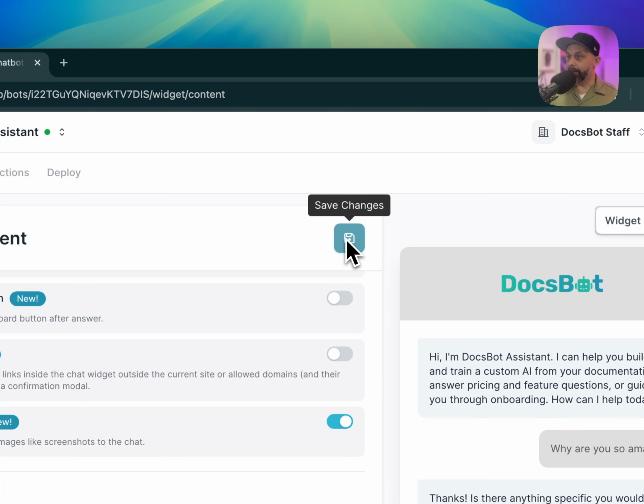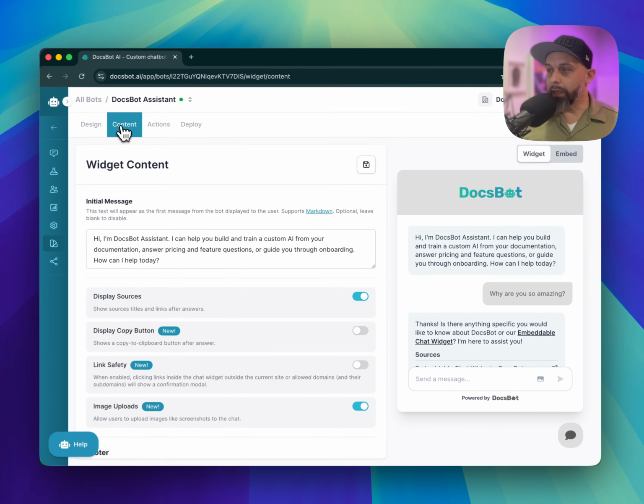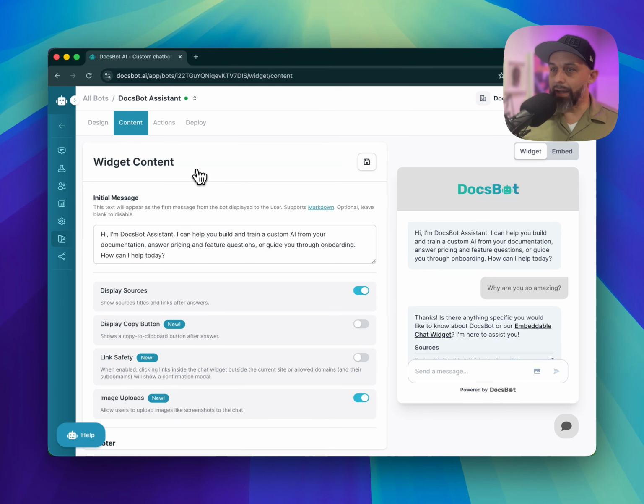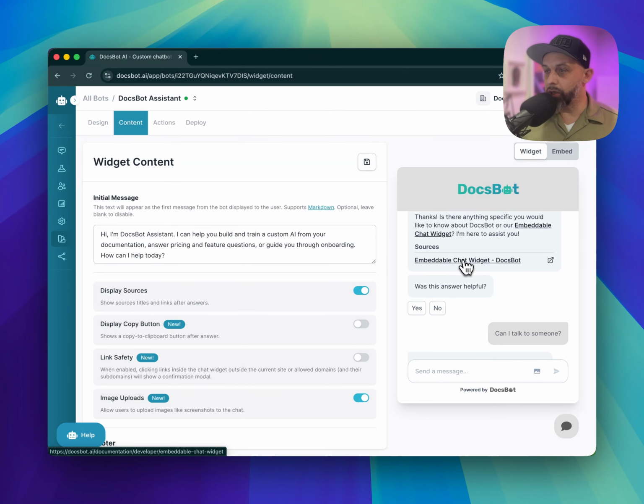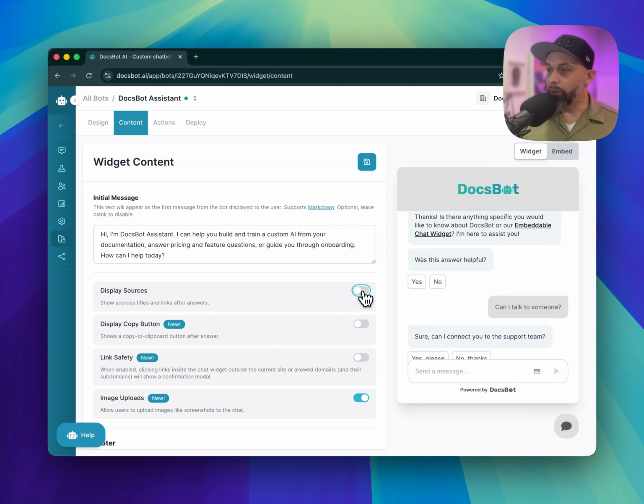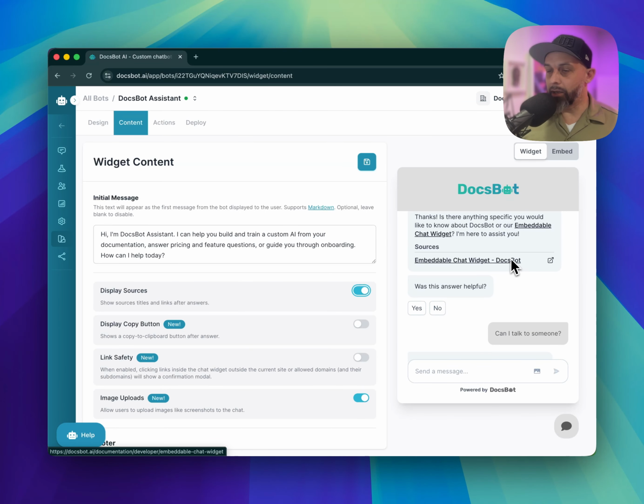So we have the save option here, and we're going to say, all right, now we've got the widget content. Now this is that initial message. You've got full control over that. You have display control for showing sources. This is really cool. You could say, hey, I want the source to show, or I don't. So you may not want to link out to the source. We like to have that active here.